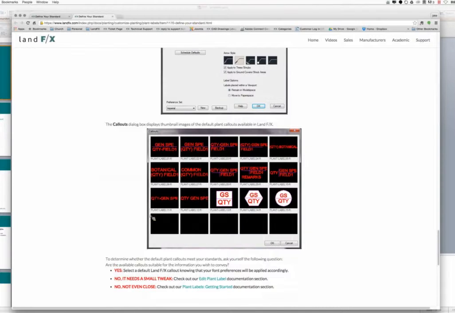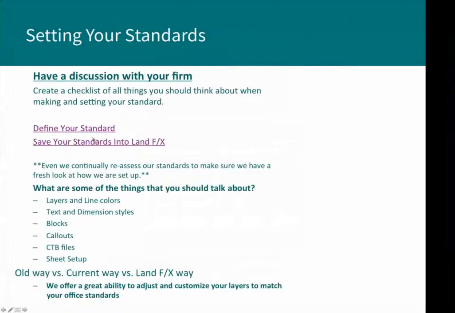If it doesn't quite meet it and you need to change a couple of things, we have all of these different links that point you right to where you need to go to change those. So, defining your standard.